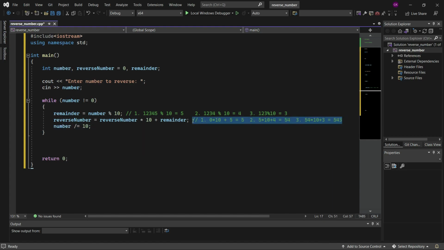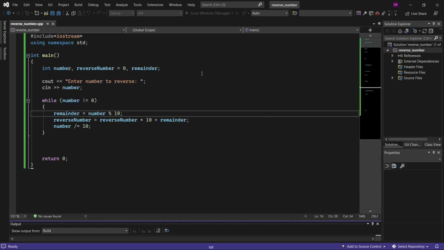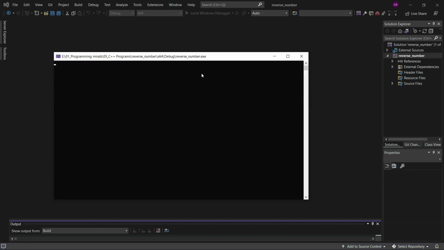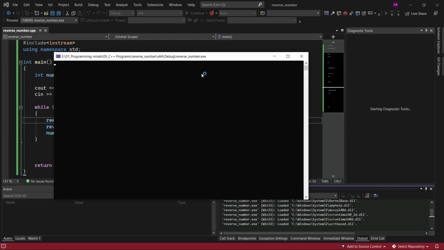So let's run the program and find out if it's working well. Click on the Windows debugger. Let's enter our first example, 12345.